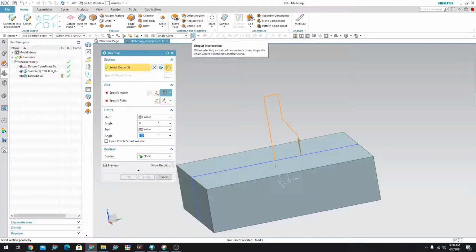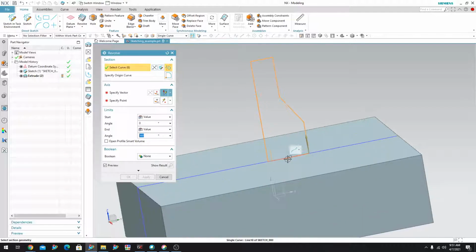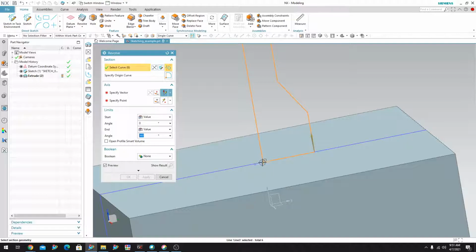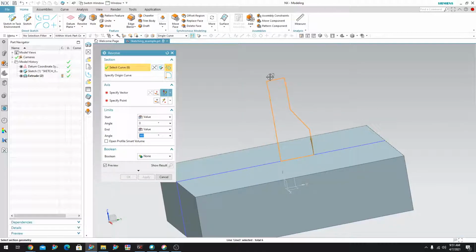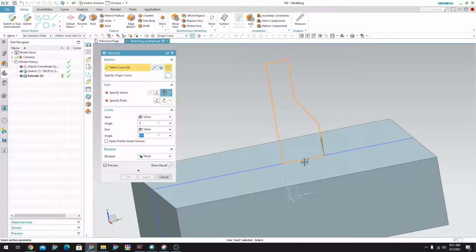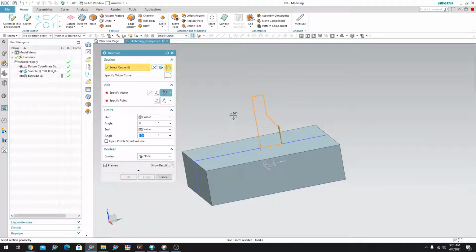This is an incredibly useful button for any type of curve creation or surface creation. So if you hit this button here, when you select that curve again, NX will be smart enough to know where to terminate that curve based on where the previous curves intersect. As you can see, we now have selected that portion without any issue. Now we can define our revolve.